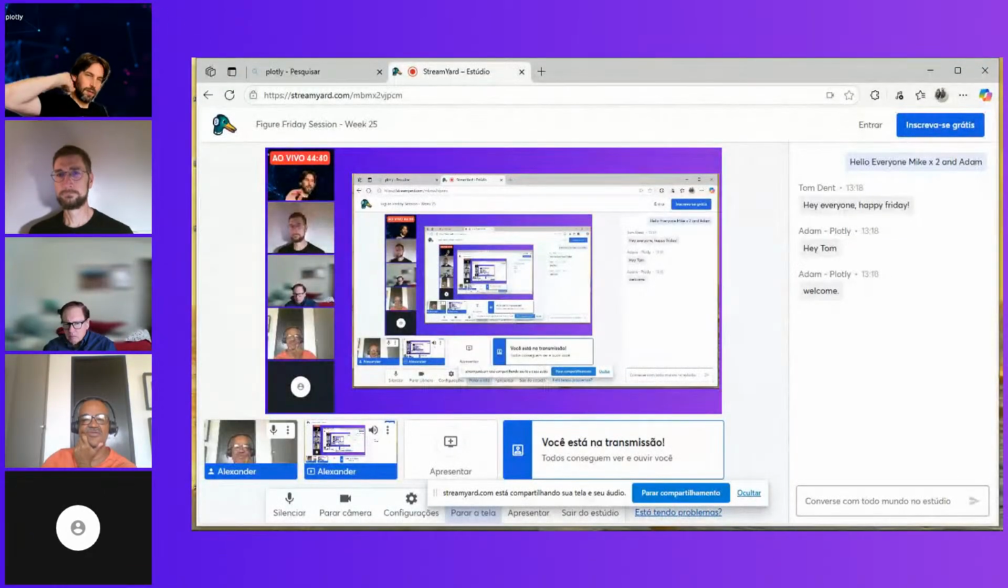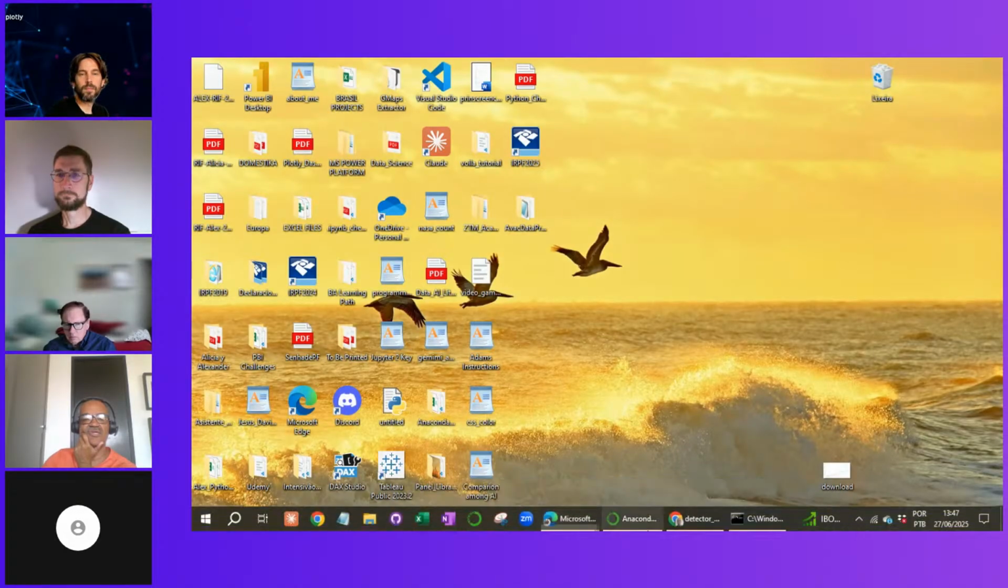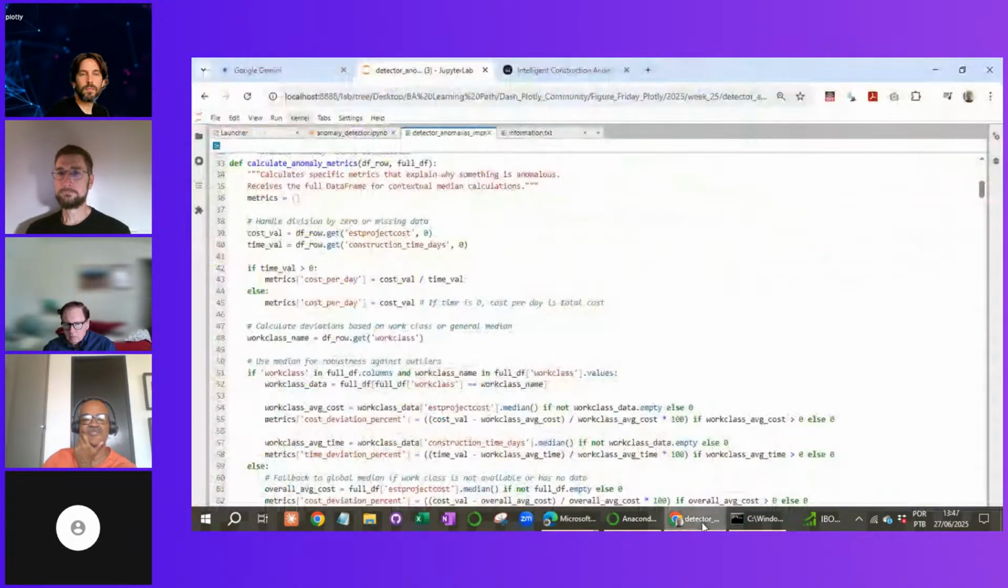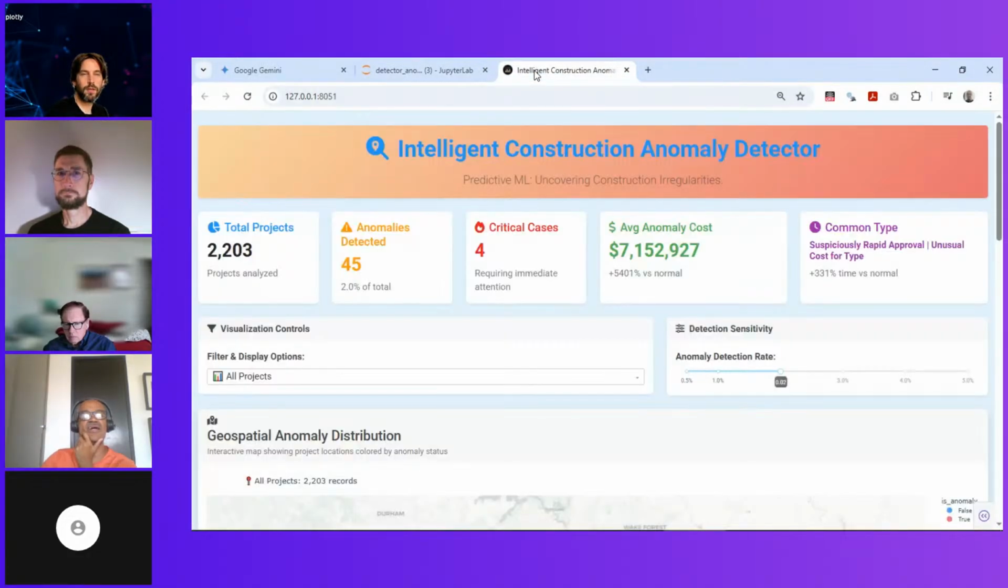Okay, we see the screen. Do you want to change tabs so we don't see each other? Okay, let's see. Okay, we see the code. Okay, the app. Can you see it?